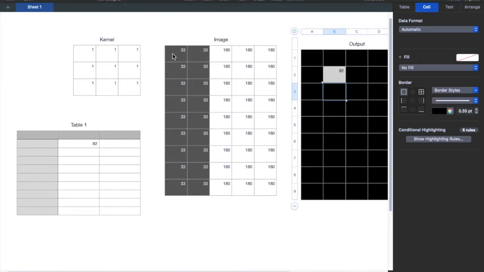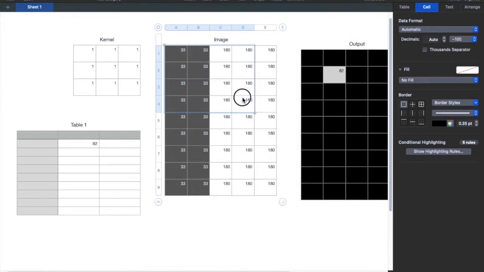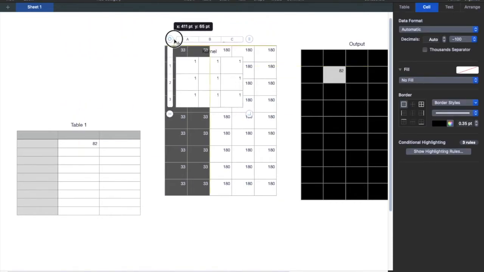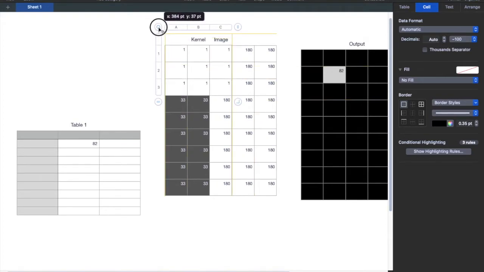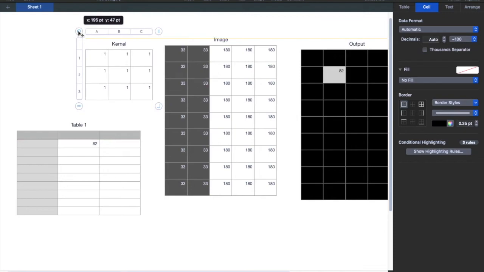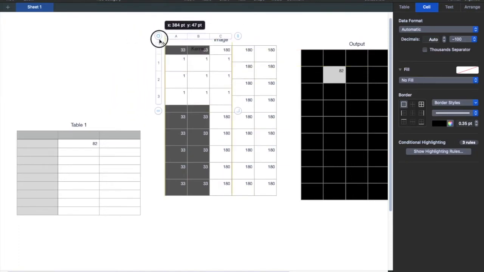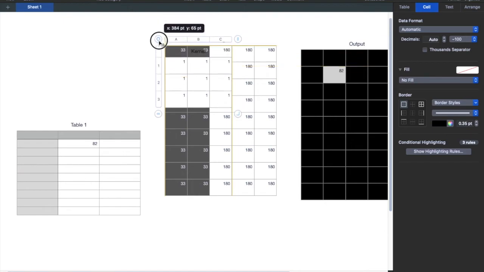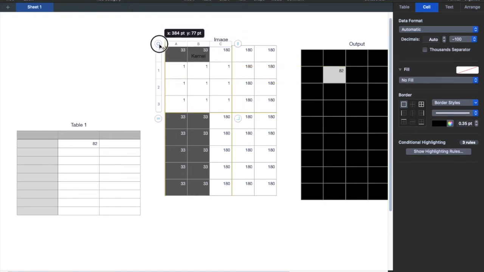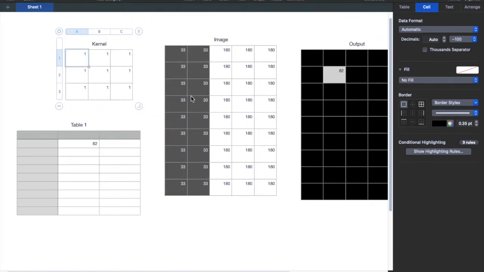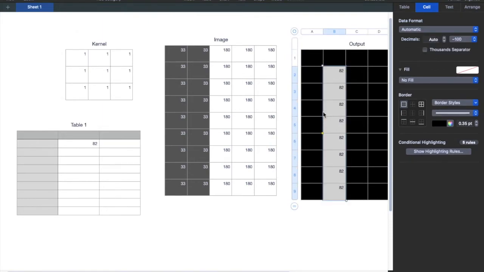Now you can see, we have taken the kernel, overlapped it and did a convolution on top of it, and the center pixel gets the value of the convolution, which is 82. We are going to do the same thing for all the other pixels. If I slide the kernel down to the next pixel, we get 82 again, because it's the same calculation. So all the center cells will have the same value.